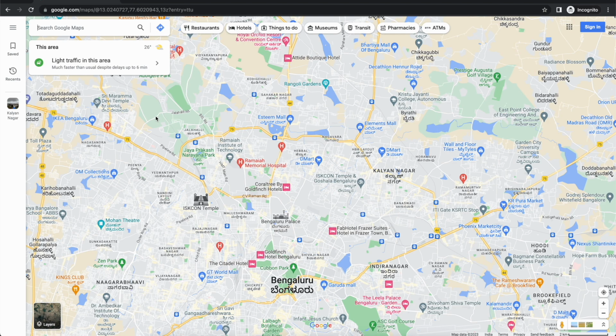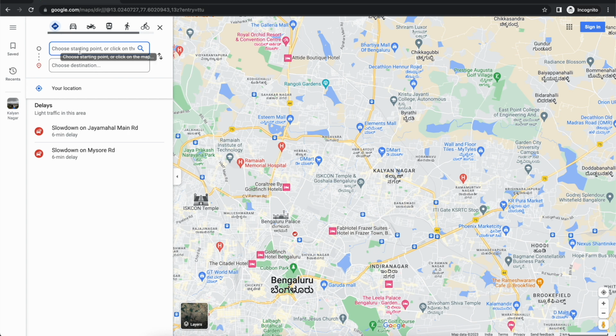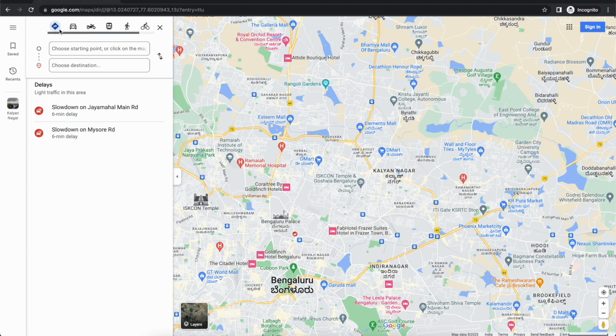Okay, so I have opened Google Chrome and I have opened the Google Maps site. And let me go to the directions. So if you see, there are two fields. One is the starting point, another one is the destination. And you can see these options like car, bike, bus, walk, flight, then cycle. So if I put in a starting point and destination point, then it will show the time to travel from source to destination.